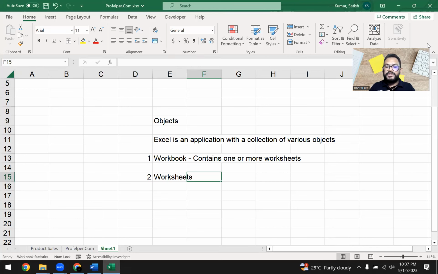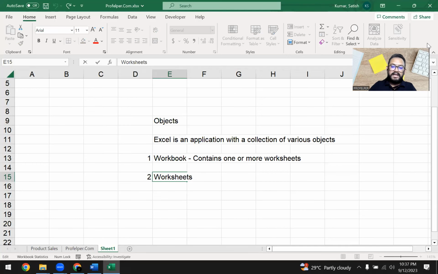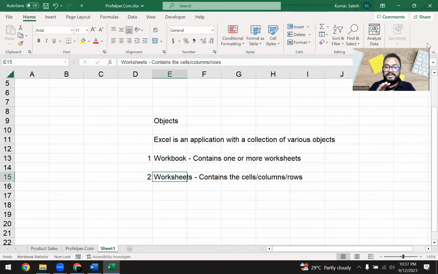And what does a worksheet contain? Basically, a worksheet contains cells, columns, and rows. So the simple definition: a collection of one or more worksheets is a workbook, and a collection of various cells is a worksheet, right, guys?